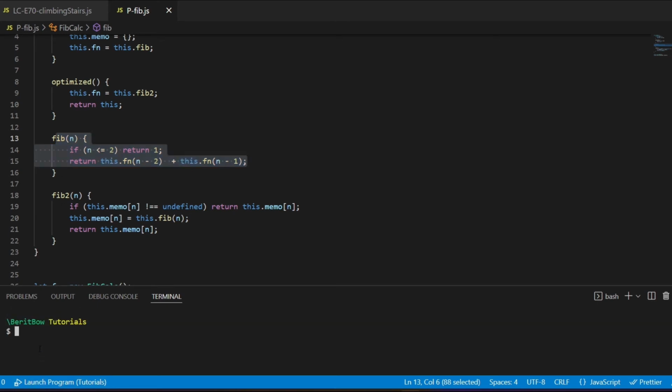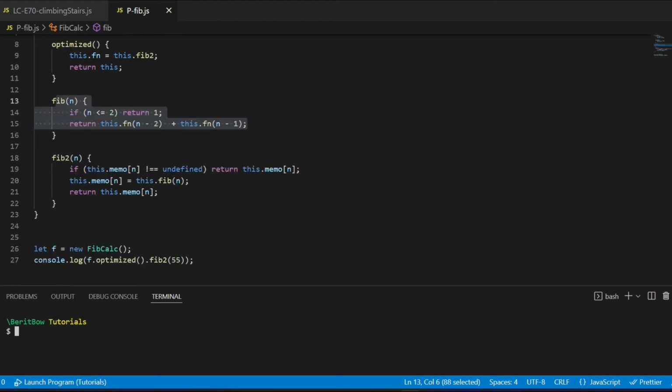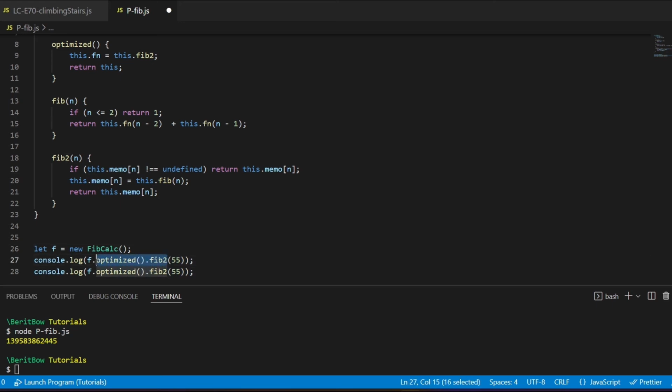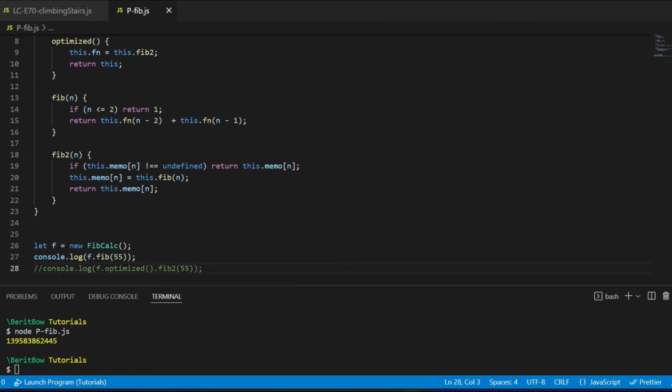Let's clear that. This is going to give us Fibonacci 55. And we immediately have our value returned pretty quickly. But what if we did this? What if we just did this? Fib. It's not going to return anything. It's like taking forever. So let's cancel that. Run it again. Let's see.